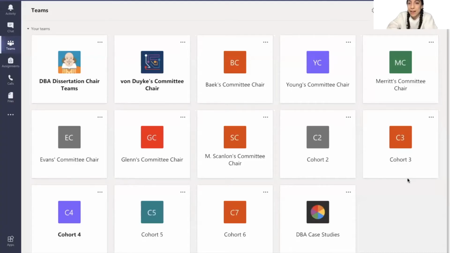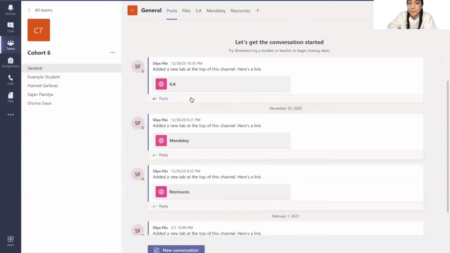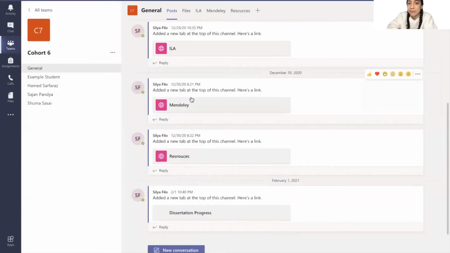I'm going to show you how to use Microsoft Teams and how to access your specific cohort and channel. So I'm going to use cohort 6 as an example for today, but of course you're going to have to click on your own specific cohort. Once you're on there, you're going to be directed to the Posts General tab. Here you're going to be able to find any new updates that have been posted.